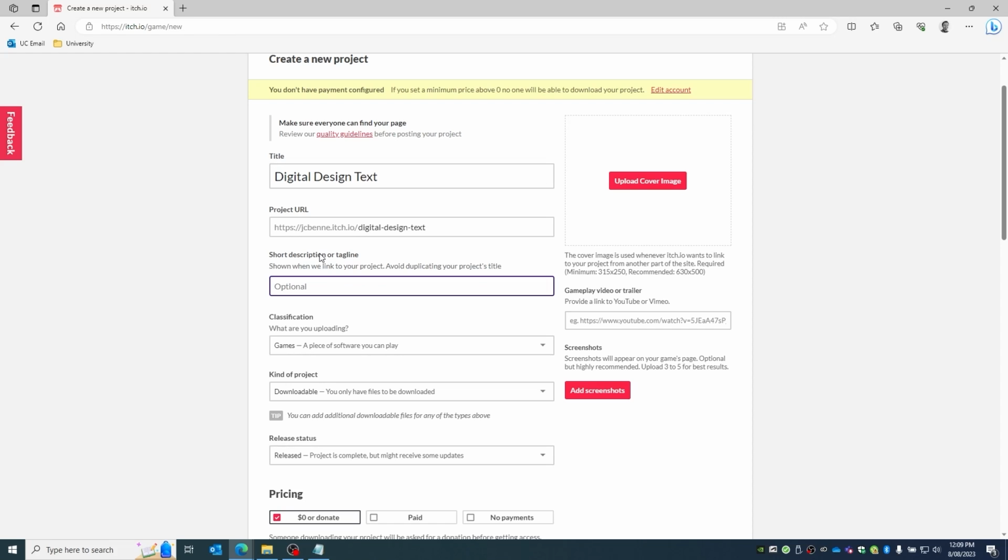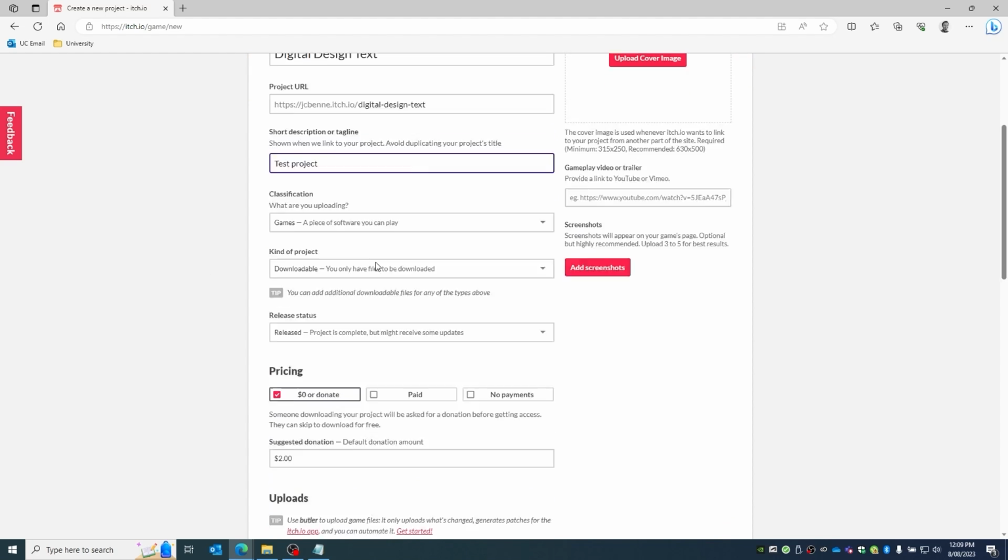The next thing is to include a short description or tagline of your project. So I'm just going to say this is a test project. But obviously, whatever you've designed for your digital design, you can give a bit more information here with just a short little summary, which is excellent.